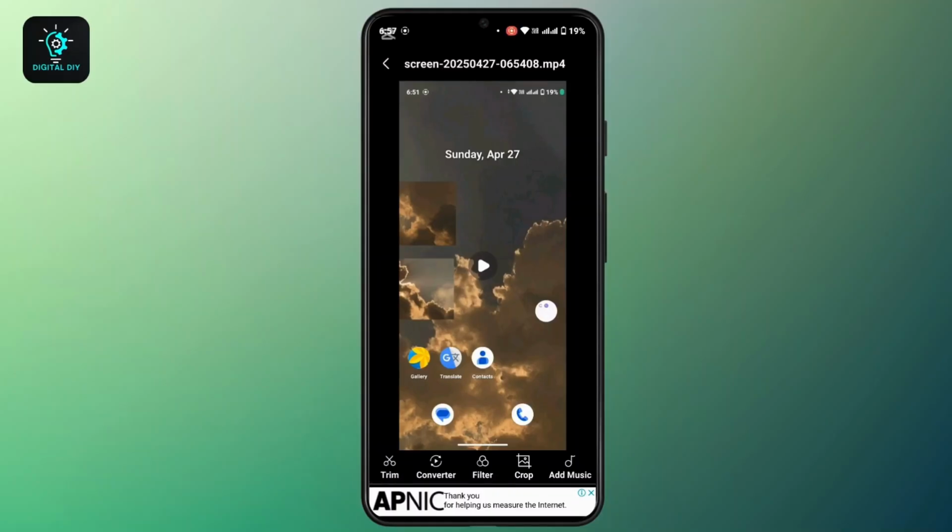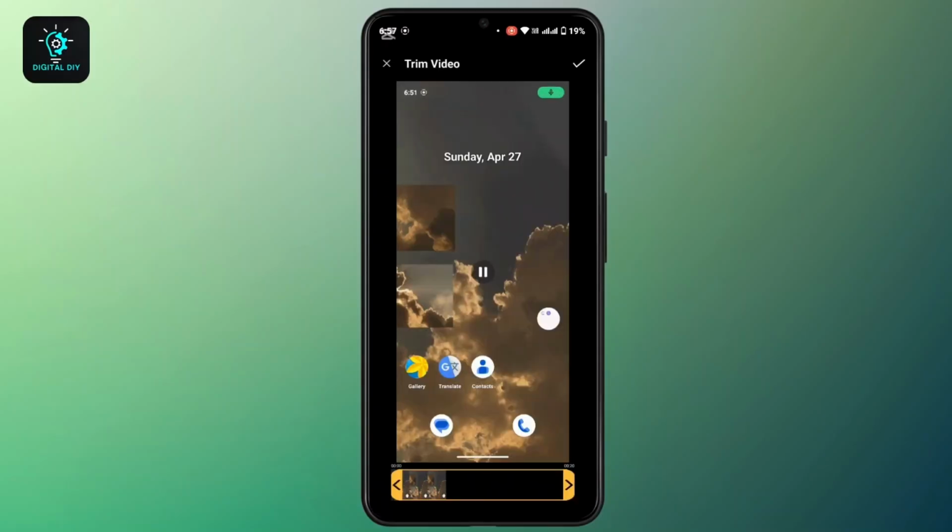After you open it up, if you navigate at the bottom of this interface, there you have an option as a trim. So that is provided by your built-in video editor application on your device. So all you have to do is tap on this trim option. So once you tap on that, you will see the slider at the bottom of this interface.